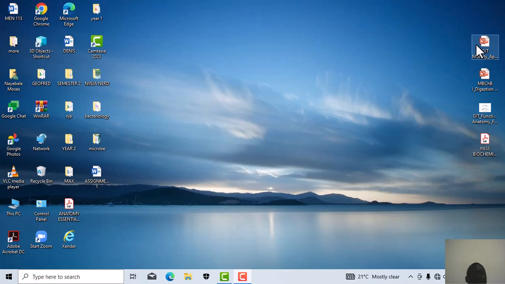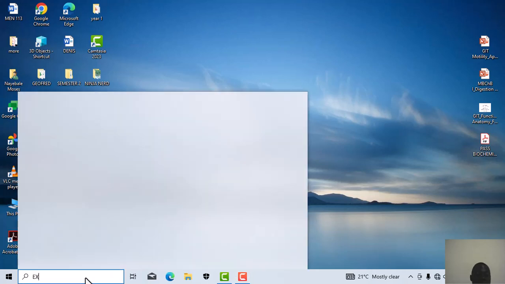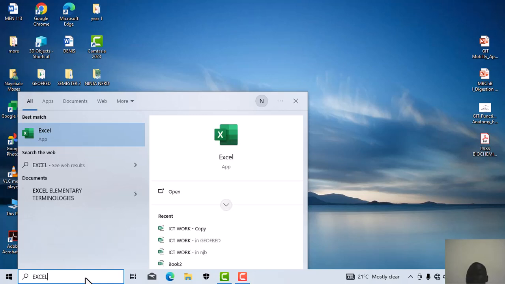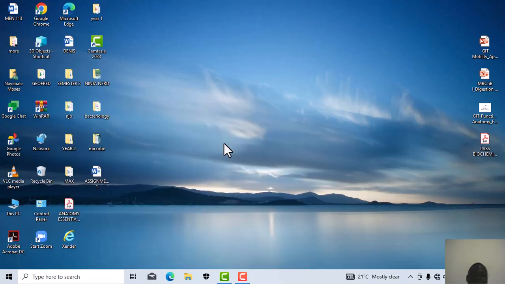This time round, still we're going to maneuver with Excel. So let's take the step to enjoy this moment together. So here I'm typing in my task bar, Excel. After typing in, it will bring me the Excel app, and here I click on the Excel app.